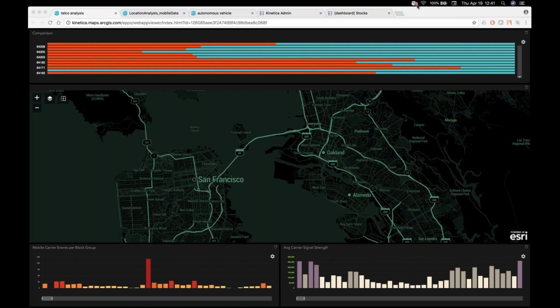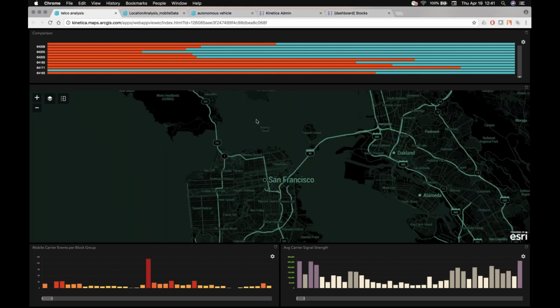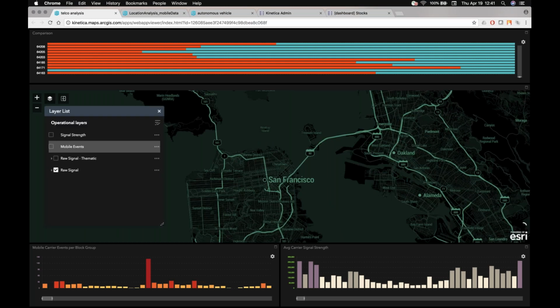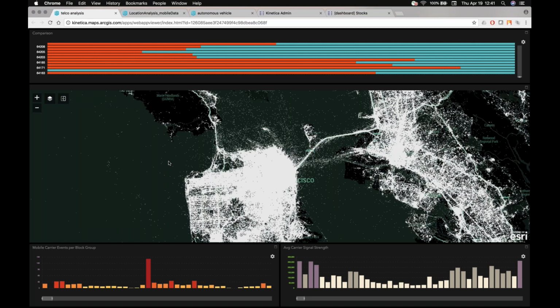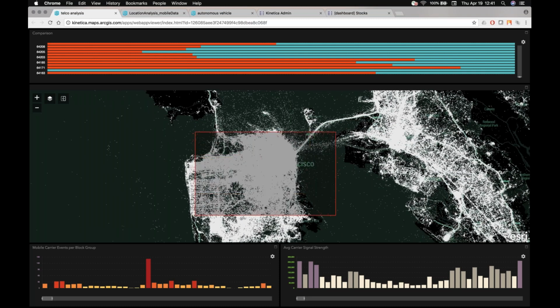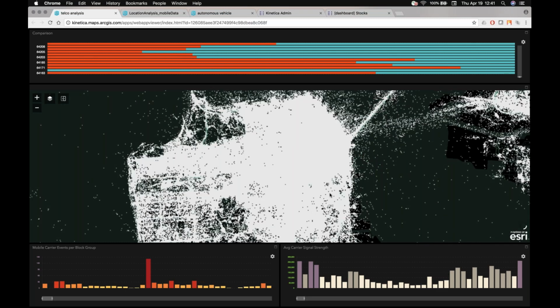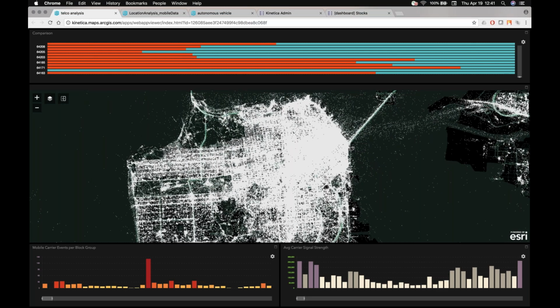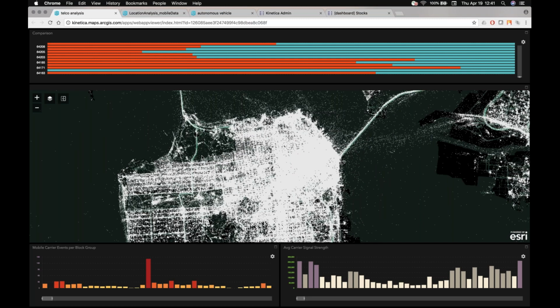In this case, we're going to go through a couple examples, and the first one we start off with is a demonstration based off telco signal data. The first thing I'm going to do here is turn on a map layer that is pretty noisy. What you're looking at is raw mobile signal events, in this case in the Bay Area of San Francisco. Each one of these white dots represents an individual mobile signal event over a 90-day window that was provided to us by this customer.